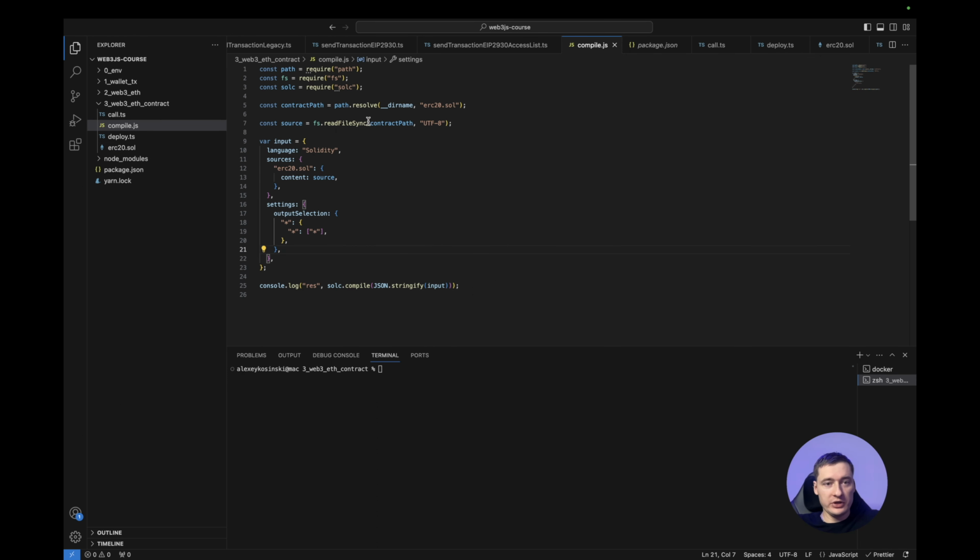To compile the contract, we import path, fs, and solc. Solc is a library to compile Solidity. First, let's make the correct path to the contract file. Get it by readFileSync. Now we have just the text of the file. Also create the object, in which we set the Solidity language and sources. Right now we have only one contract, so the name and the source are passed here, and also extra settings. Stringify this input and send it to the solc compile function.